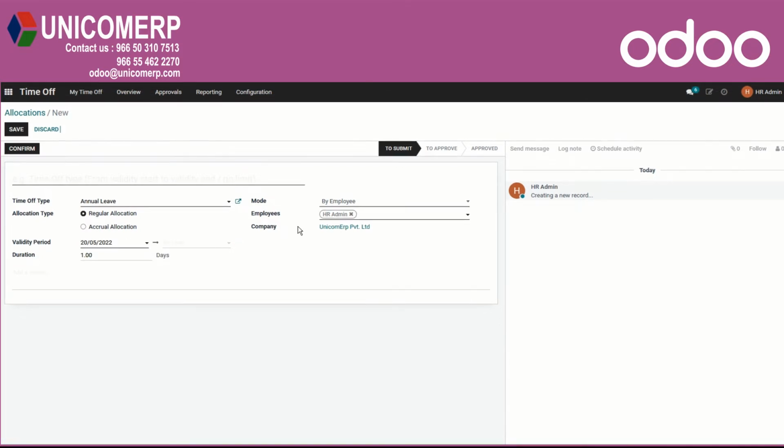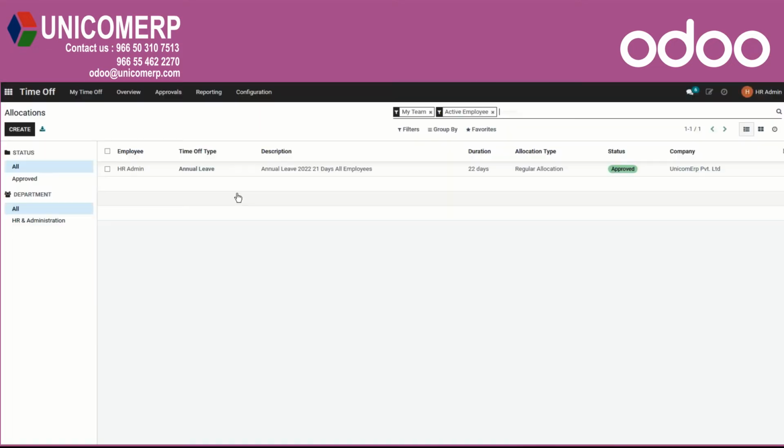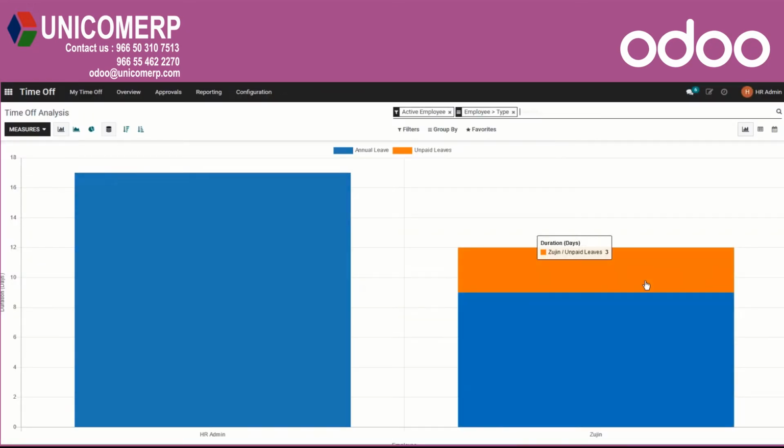Next, we shall move on to reporting. Odoo Time Off module lets you generate reports instantly. The reporting section in the Odoo Time Off module is enriched with two types of menus such as by employee and by type. The by employee menu gives you exclusive reports of the time off analysis. Now we are seeing the reports in the graphical view. We can see it in pivot table format or calendar format also.